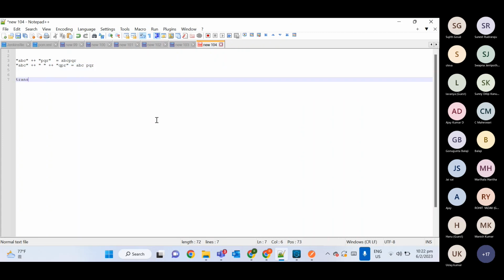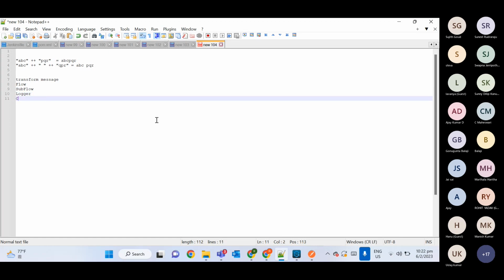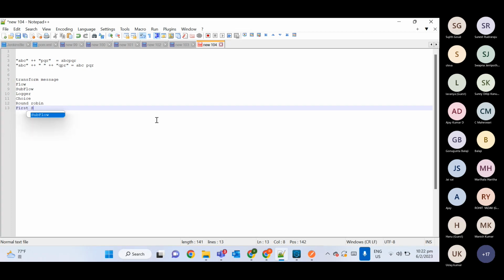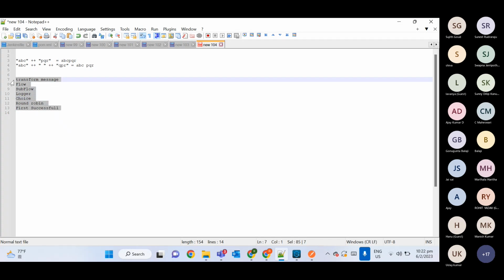We have covered transform message, flow, subflow, then logger, then choice, round robin, and then first successful. So we have covered this many components. Based on these components, I will give you 5 small POCs, or you can say assignments. But if you have any doubt on any of these components, let me know quickly.